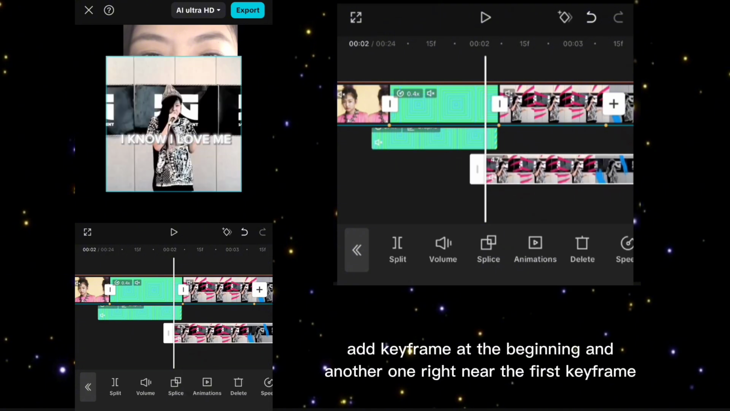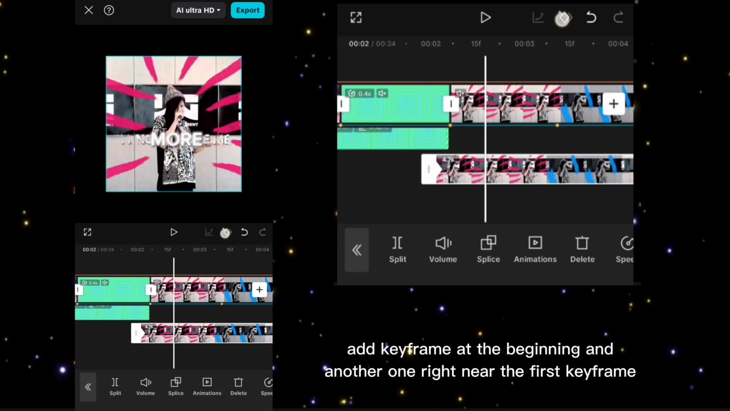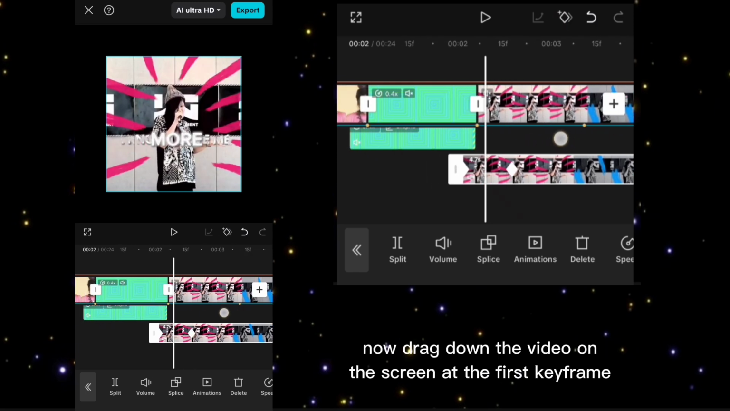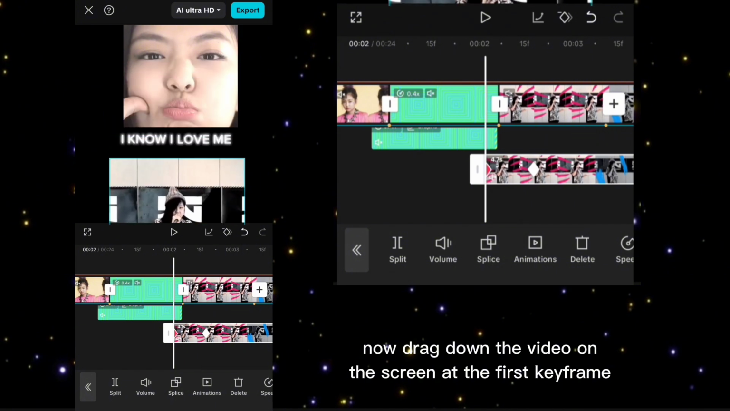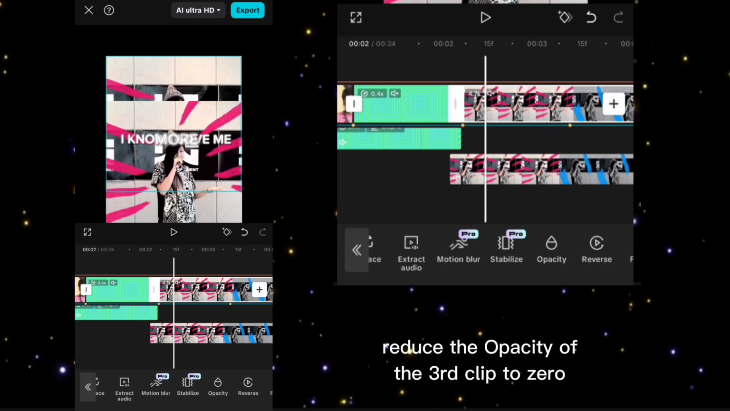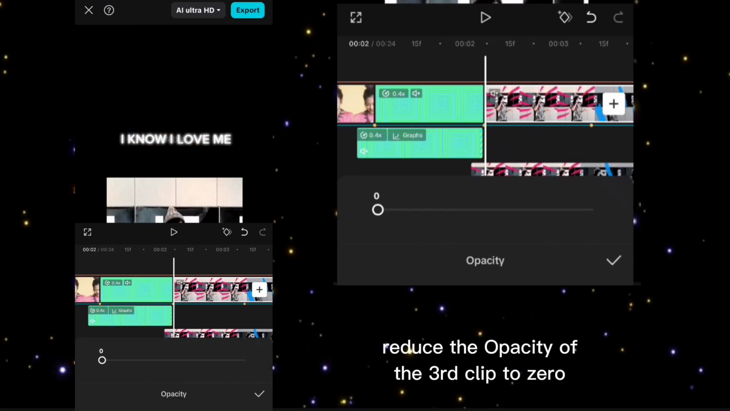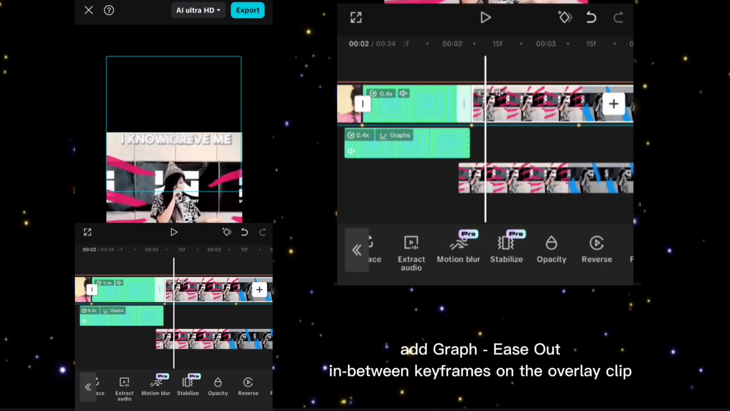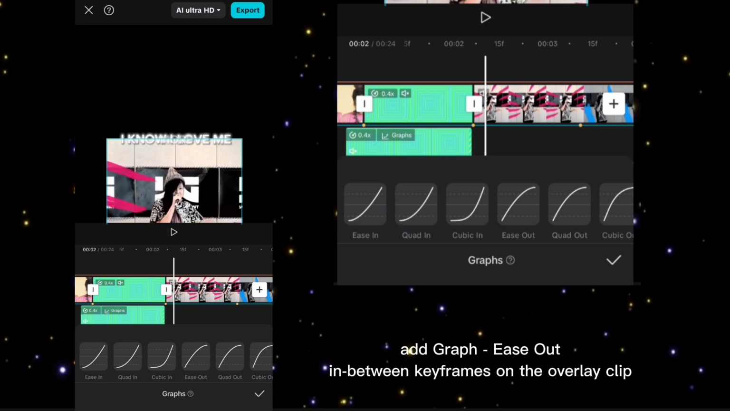Add keyframe at the beginning and another one right near the first keyframe. Now drag down the video on the screen at the first keyframe. Reduce the opacity of the third clip to 0. Add graph ease out in between keyframes on the overlay clip.